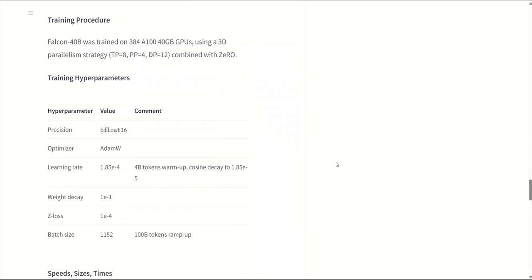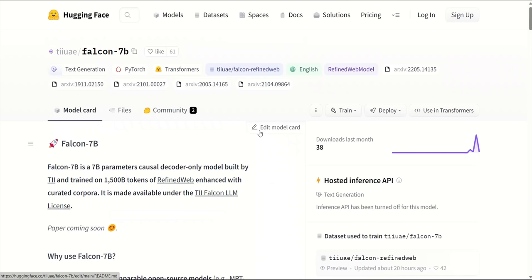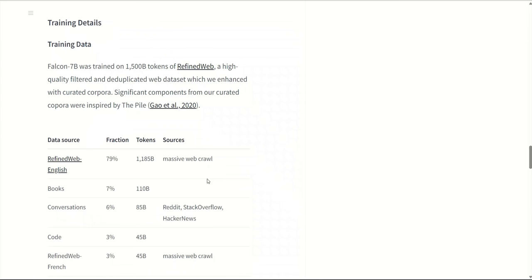Now, in terms of training, they used 384 A100 GPUs and trained this model for about 2 months. Now, this shows you what type of resources you need if you want to train a foundation model. Now, they do have a smaller model, which is a 7 billion parameter model. Now, this specific model is trained on 1.5 trillion tokens. So this is a much bigger data set compared to the one that they're using for the 40 billion parameter model. And I think it comes down to time as well as resources that you need to train a bigger model with a bigger data set.